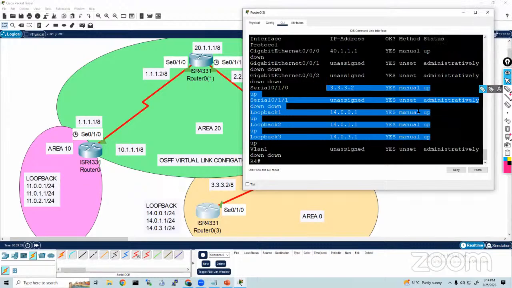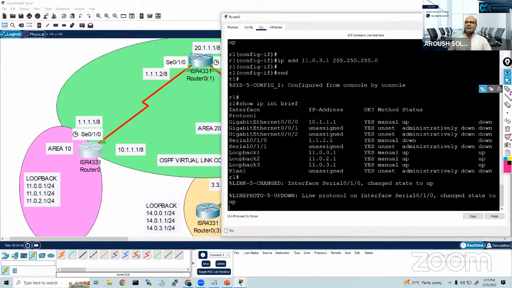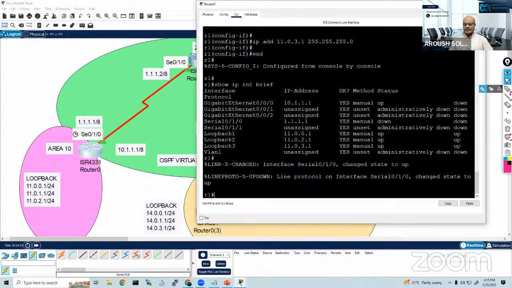Everything is just what we assigned, the IP address. We have not configured anything yet. Remember, guys, we have not configured anything on the routers. So can we start now, guys? Let's start first with the OSPF configuration on your router 1.